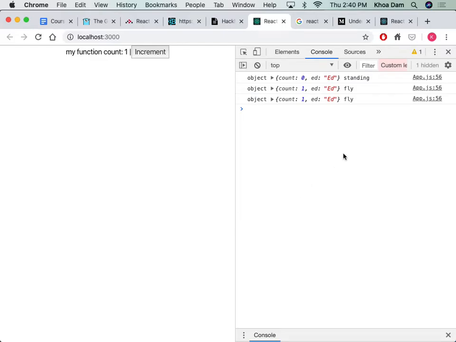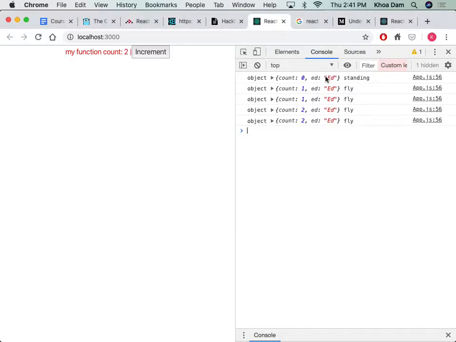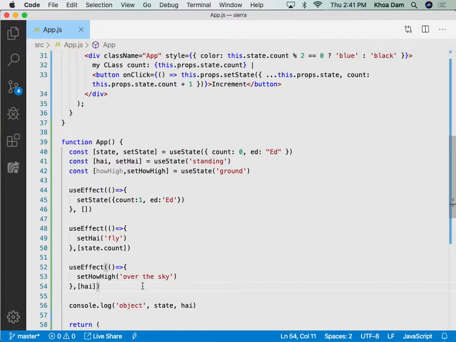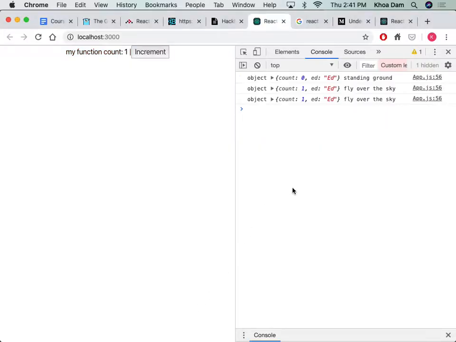So the first one is blank, then we fly, then standing, and then when the component loaded, he flies, and then when I click it, he flies high. Oh no, it's flying, no change anymore. This height remains the same. It's always flying. I think you should change to height fly and then true or false. You're also not console logging. I don't see height. You didn't console log it. Console log state height, and then you have one more, how high. I'm so confused now.